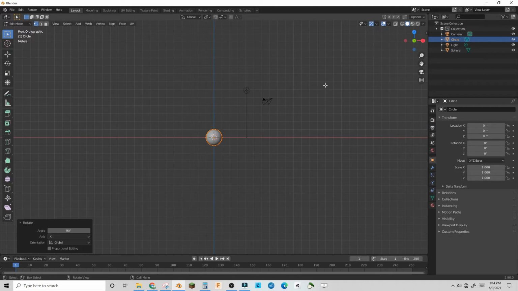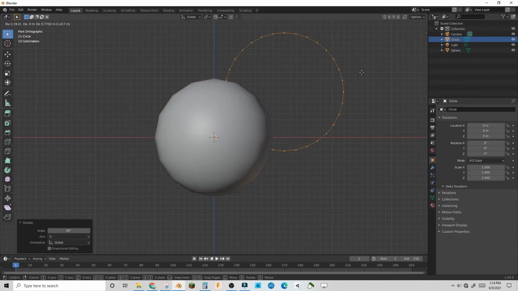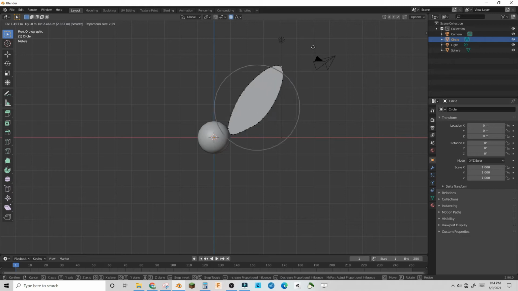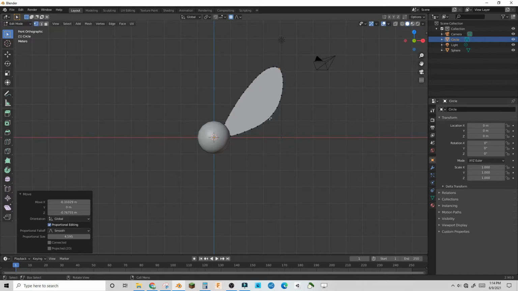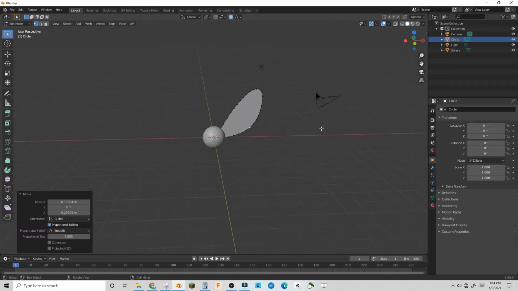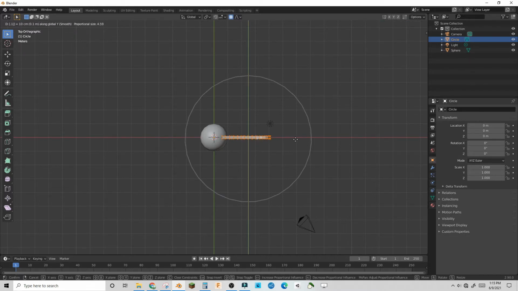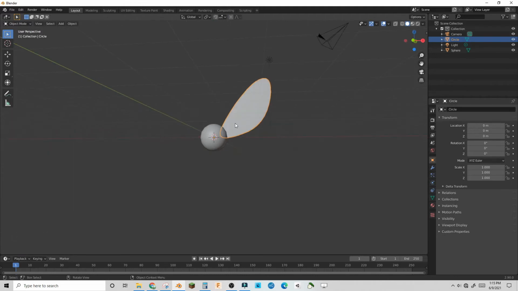Okay, then we want to go into layout, add a circle, and in edit mode, rotate that on the X by 90, bring it over here, press F to fill it in with a face, and then just proportionally edit it to make the wings. I think that's good. Let's take all of them, extrude them by 0.2, and bring all of them in by 0.1.